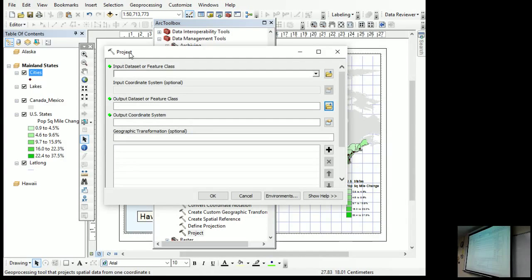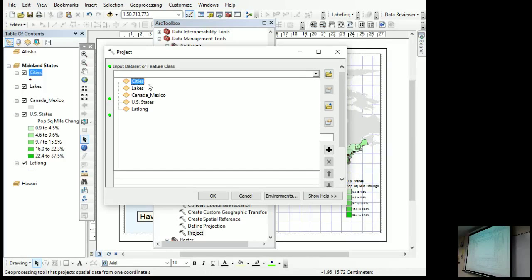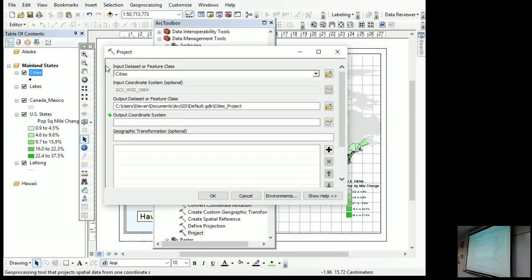All right, so page 179 is what the tool looks like. You need to fill in the various items to get the tool to work. Notice there's green circles. Green circles are good. Red is bad. So we'll just go through the list. Click the input data set, and we want to select cities. So notice the green went away. We have cities.